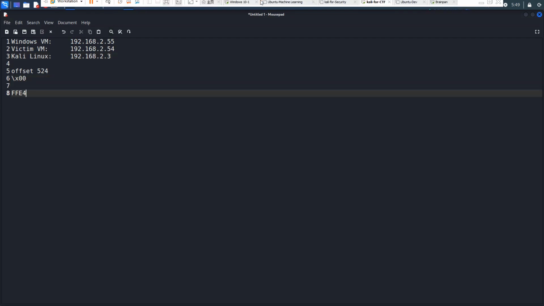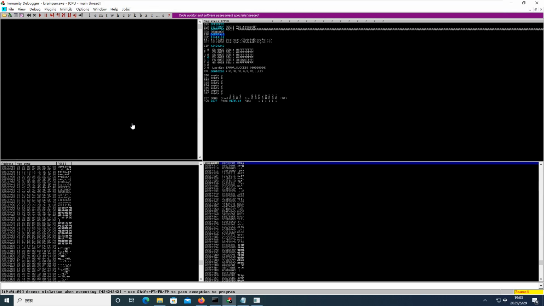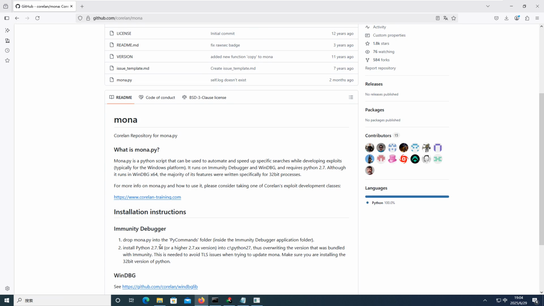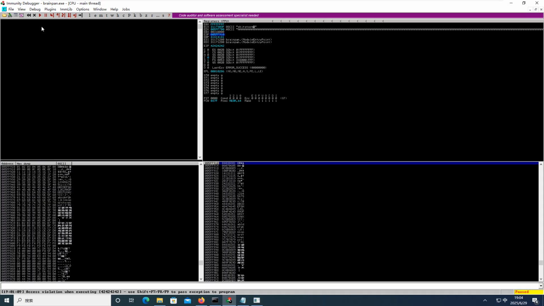So now let's go back to this one. We need to find the module which is vulnerable, and this module should execute the jump ESP. Okay, so how to do? To find such a module, you need to install this script, mona. I think I will also put the link in the description as well. Okay, and you need to put this Python script in this folder, in this PyCommands folder. That's all.